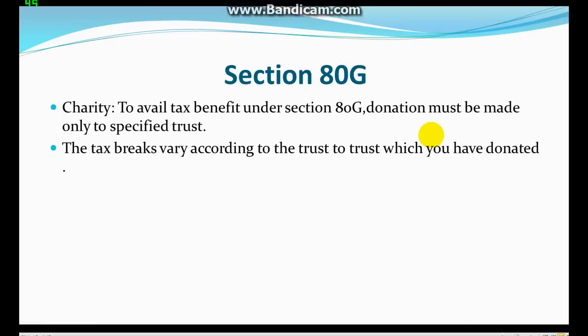Section 80G, charity or donation. To avail tax benefit under section 80G, the donation must be made only to a specified trust. The tax break varies according to the trust to which you donate. This is a very wide section. If you want to know in detail, then I can make a separate video for this section, but here I am going to give you the brief to save your tax on the salary. So if you want to know in detail, do let me know.